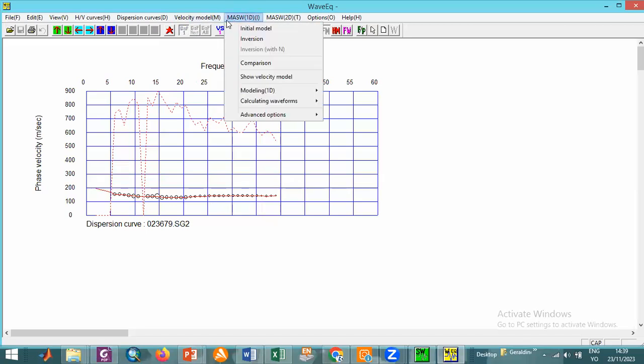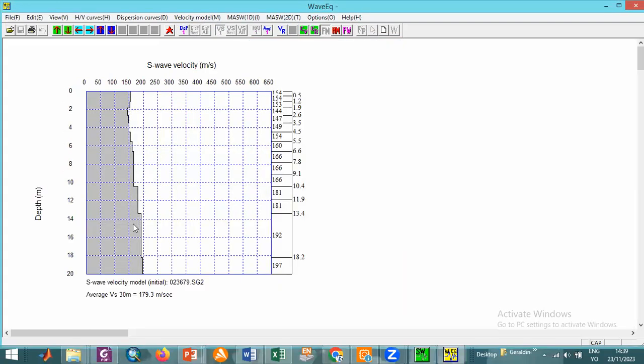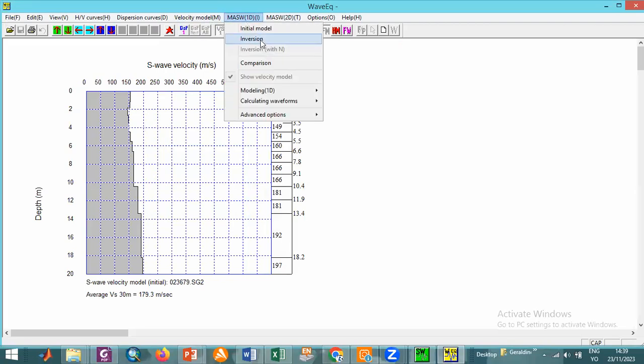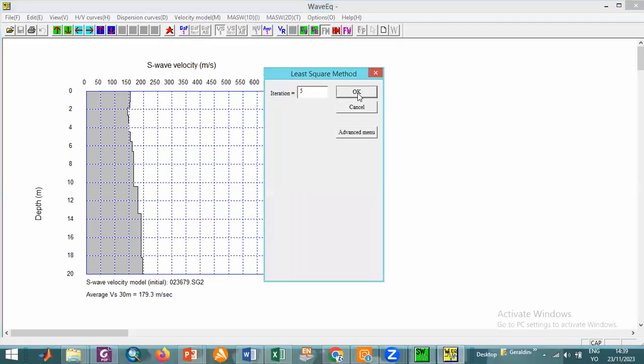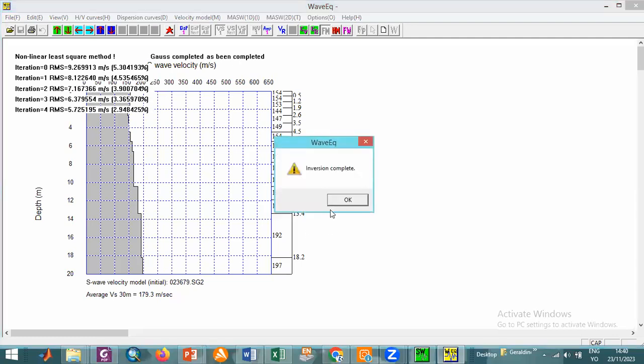That's why when you come here, you come to initial model. Your initial model is based on certain assumptions. Upon your initial model, you run your inversion. Usually an iteration of 5 is fine. You can see the RMS error is less than 5%. It's just about 5.725195 millimeters per second, which is fine.